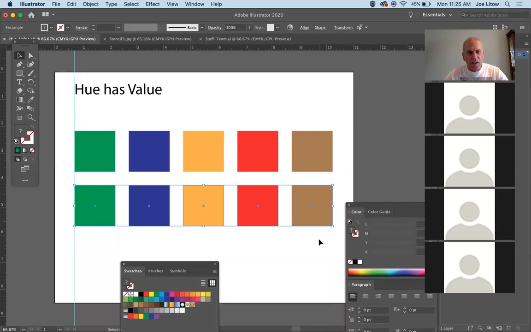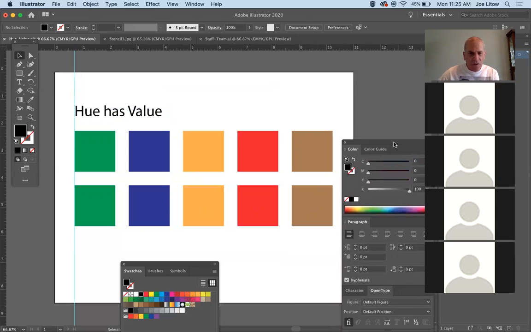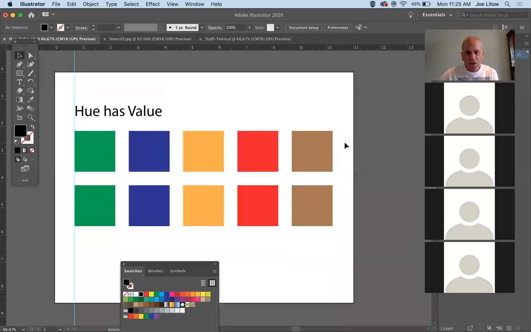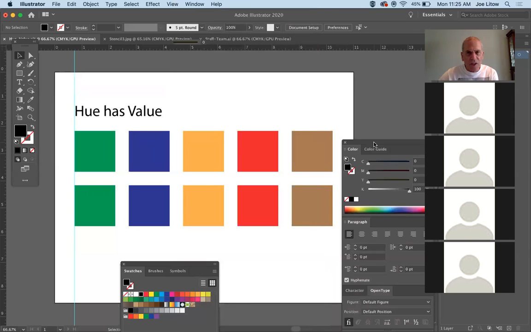So the purpose of the lesson is to see that these different hues have different values. And how do you do that? We have to make them achromatic. We have to take out the color. We desaturate them so that you can see the value. So let's take the color panel. And by the way, I'm going to close it out. If it's not on yours, you go Window and you go Color, like so.